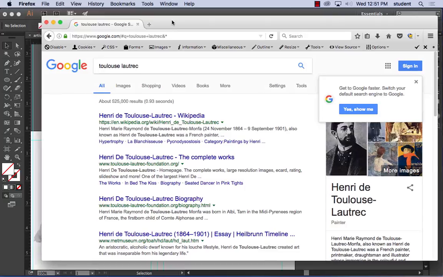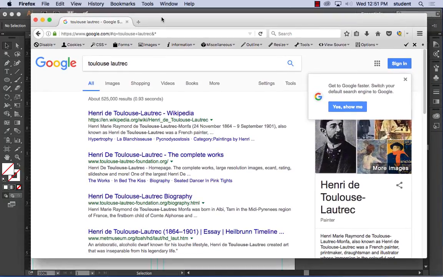And of course, we want quality images. Try and find a higher resolution, because when you print things out, it might look okay on your screen, but once it gets to the printer and prints it out, it could be kind of blurry and ugly. So it's best to start with higher quality images.